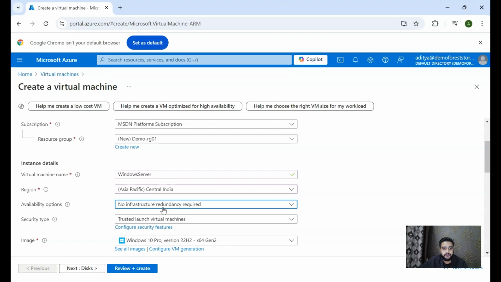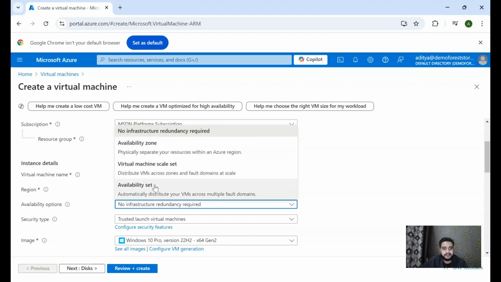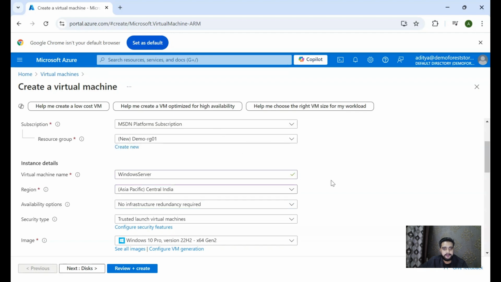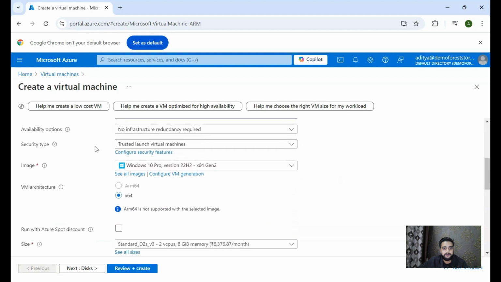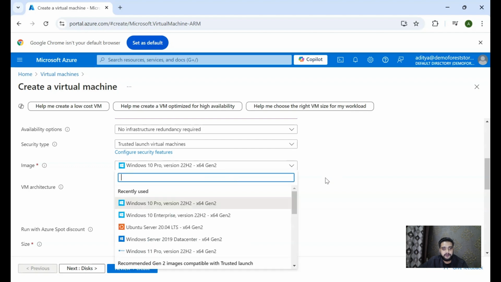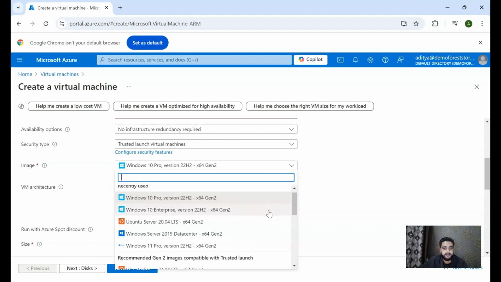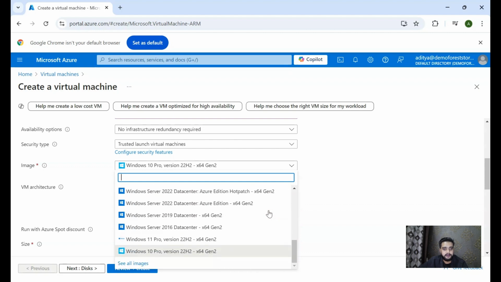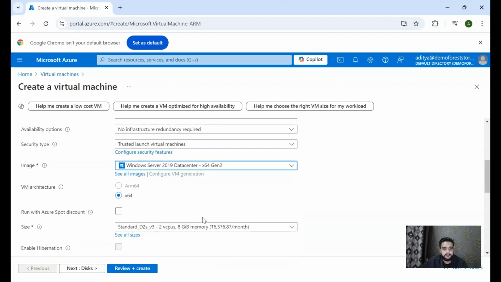Now, for the availability options, we will discuss these topics later in the session. For now, I'm going to select no infrastructure redundancy required. Security type, we will keep it as trusted launch virtual machines. Now, for the image, it depends on the workload, on the type of operating system you need. For this demo, I'm going to select Windows Server 2019.